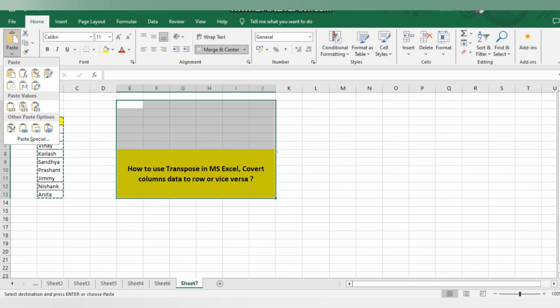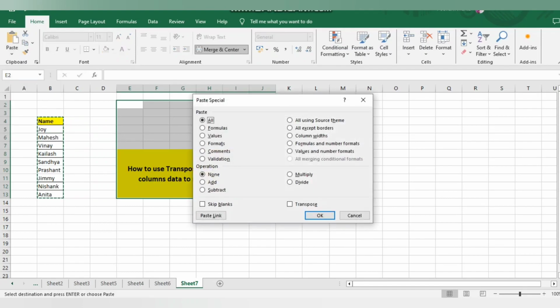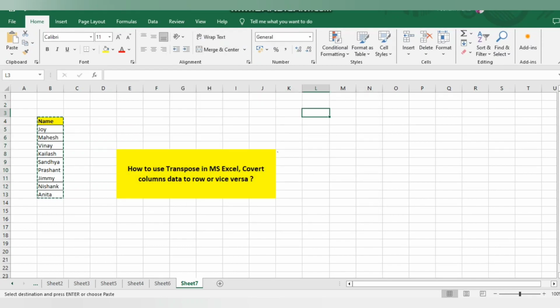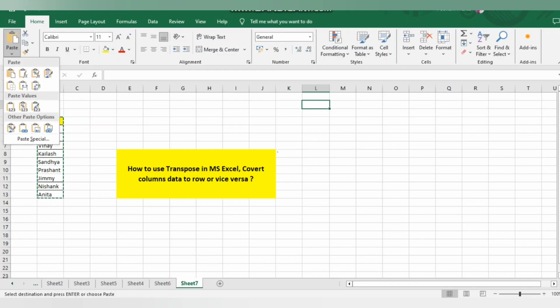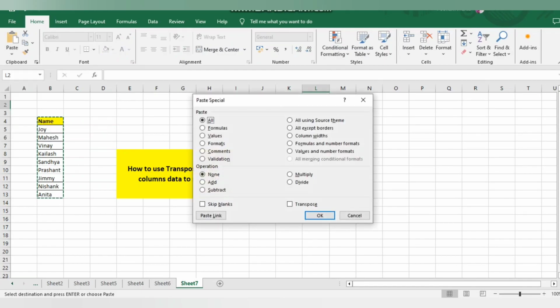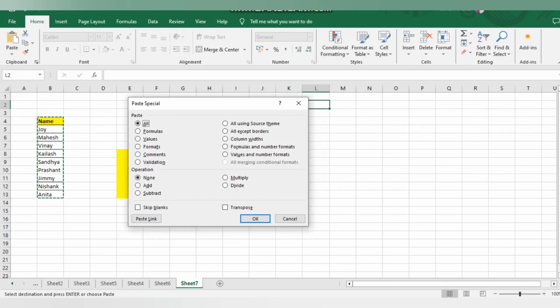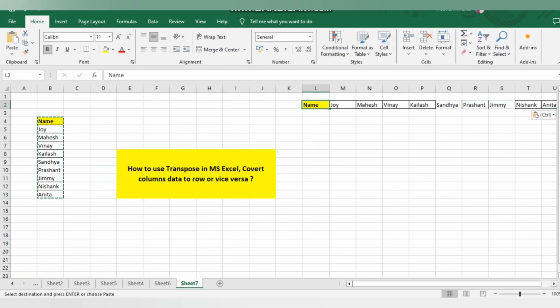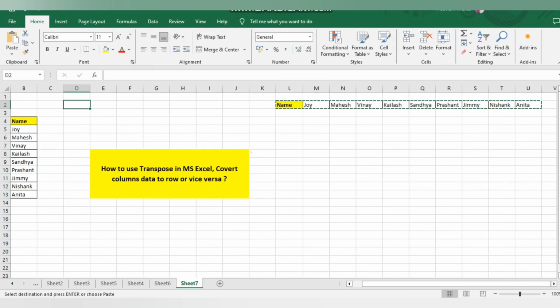click on paste. You will find an option, paste special, right? Before doing this, just select one column so that it will be easy to paste. Okay, I need to paste it here. Paste, paste special. You will get a dialog box of paste special. At the bottom of this box, you will find the option of transpose. If you click here, automatically the data will turn into a row.